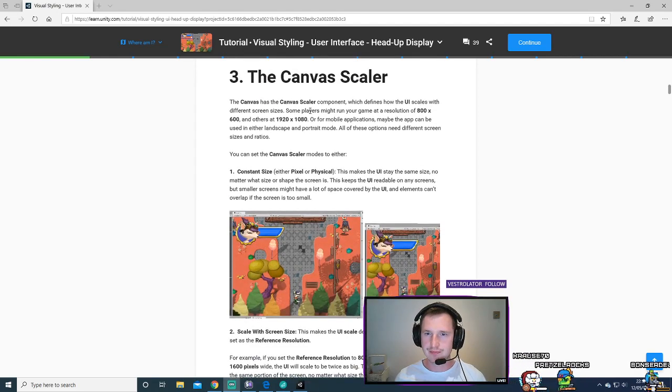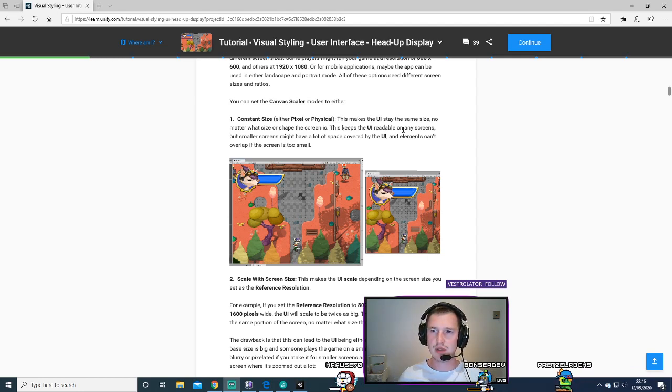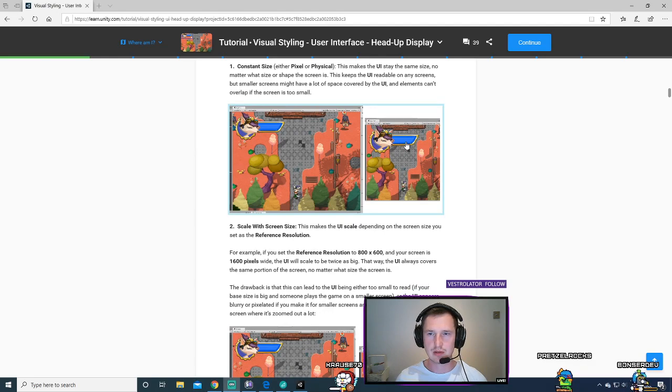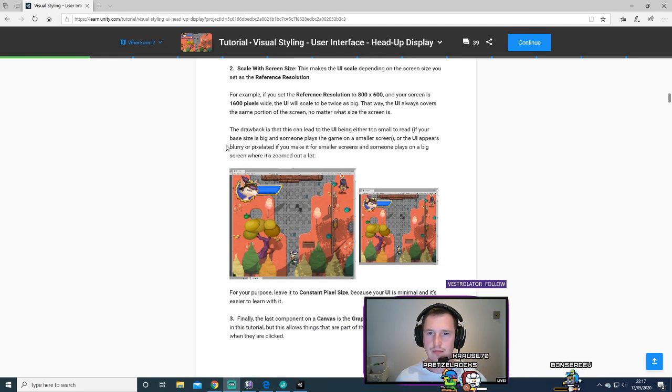The canvas scaler. So it's about resolution. Stay the same size no matter what size or shape the screen is. This keeps the UI readable on any screens, but small screens might have a lot of space covered by the UI and elements can't overlap if the screen is too small. Oh, okay, yeah, I see. Yeah, that makes sense.